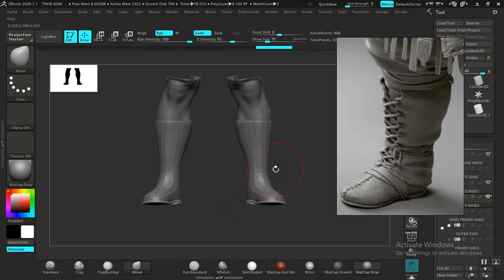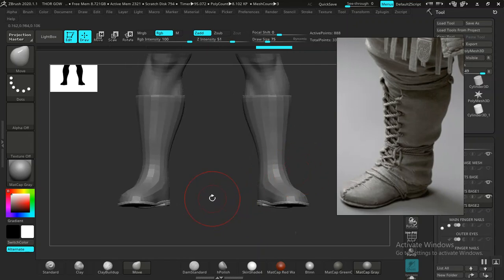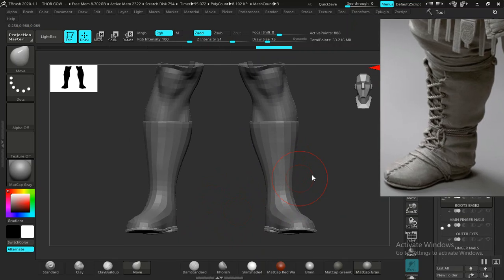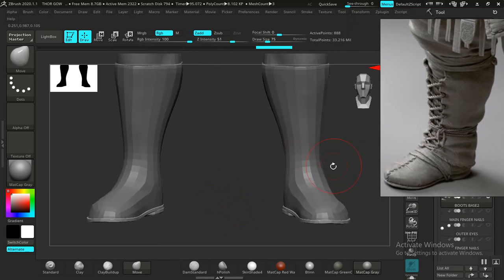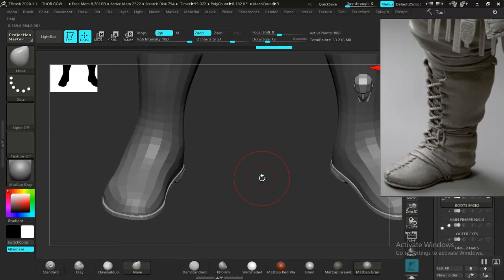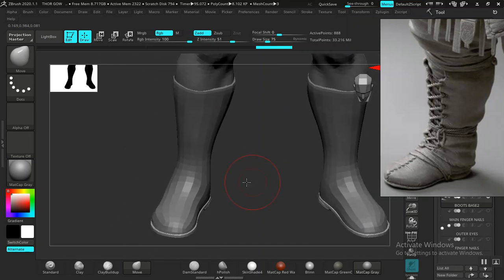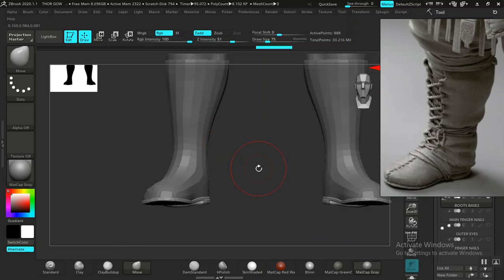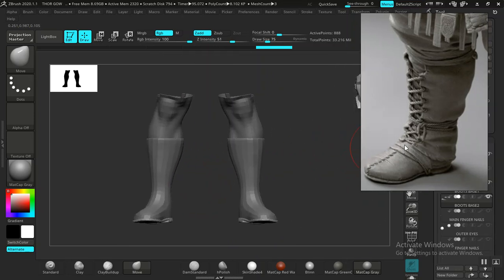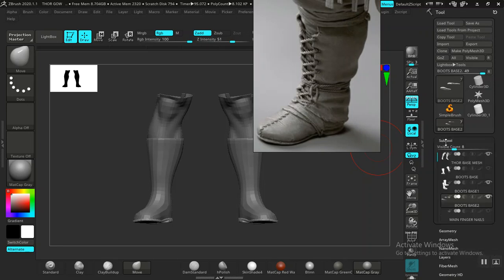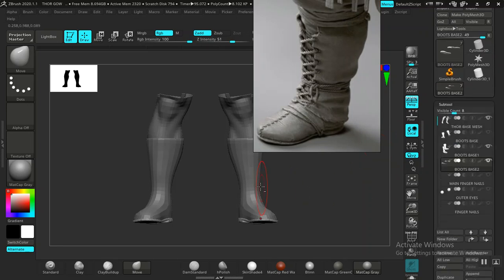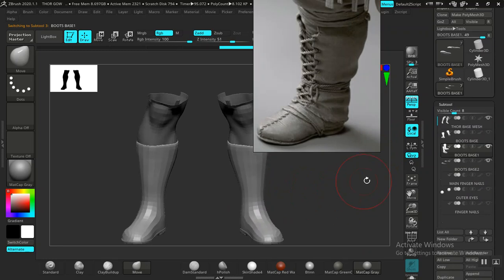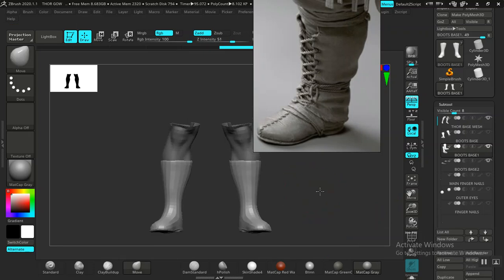Okay, welcome back, guys. So I'm going to start adding some folded details to this. I'll add some deformation of foldable cloth or leather wrinkle details on these boots before moving on to the next thing. So let me just make sure it's selecting the boots now.